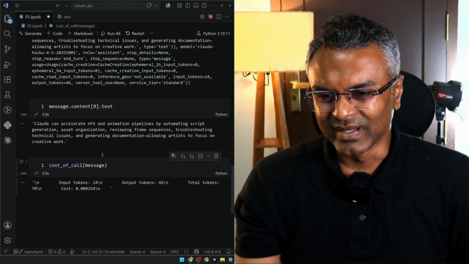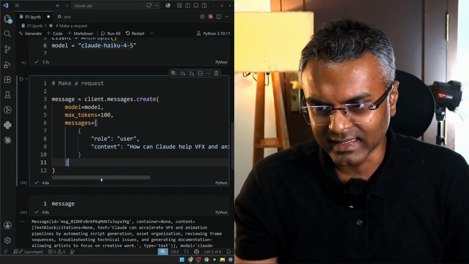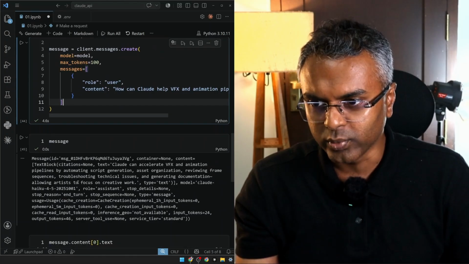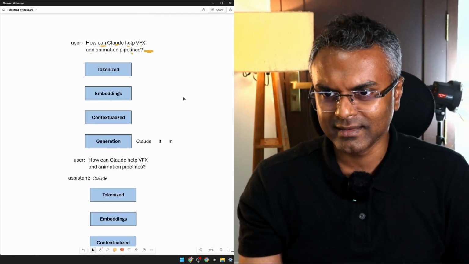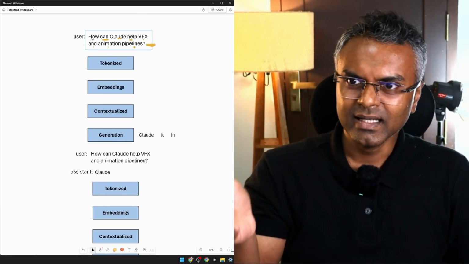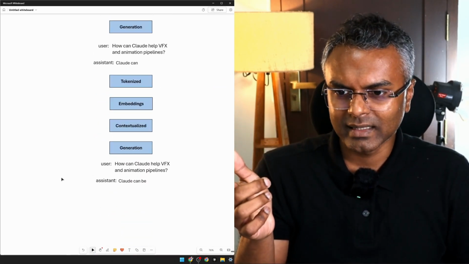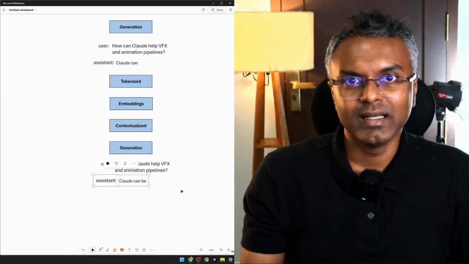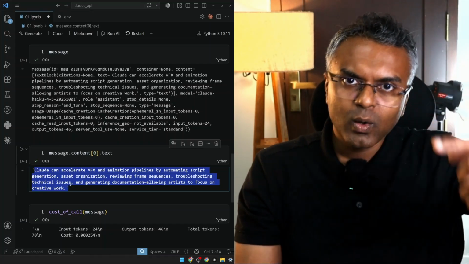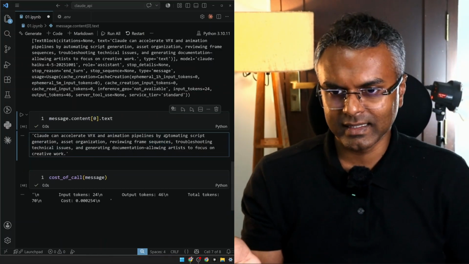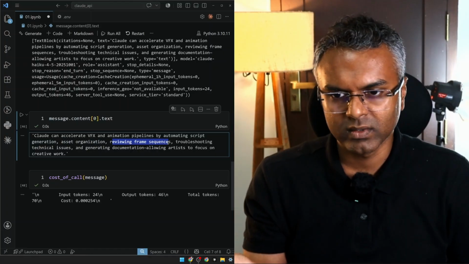It's pretty cool that the Claude API exposes all these useful functionalities for us. Here we have just sent one message and received back the output. As we had already seen in the explanation, based on the user input, the assistant's output is generated one by one and presented back to us. Here it's saying it can help with script generation, asset organization, and reviewing frame sequences and so on.